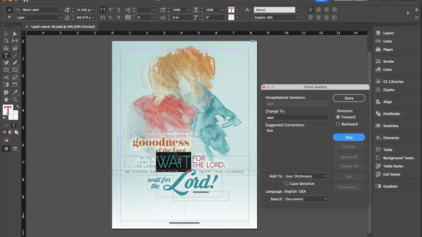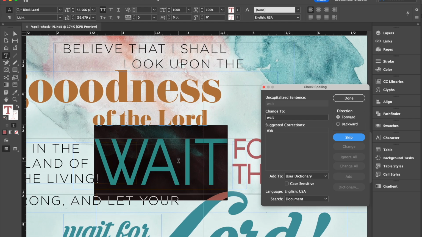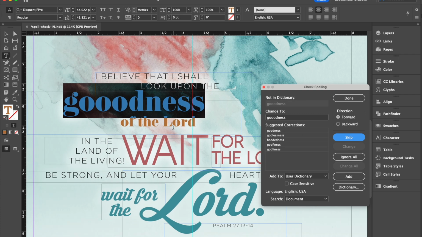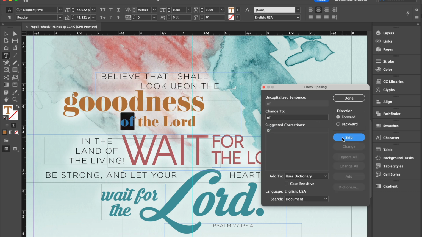Another thing that it will do is you can zoom in if you want to see what the word is that we're looking at. And that's really helpful if you have a lot of text and you want to see why it is suggesting that this word needs to be capitalized or misspelled or whatever the case may be.